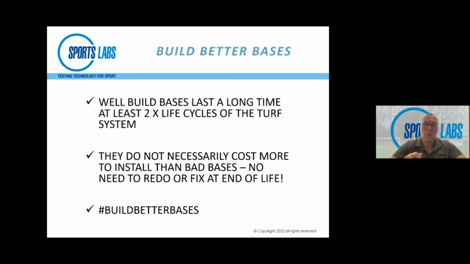It costs you much more to install a bad base than it does to install a good base. If you need to redo it, fix it, dig it up, put drainage in, that is going to cost you a lot more. It costs you a lot more financially, program-wise, and bad feeling with the client. Your best client is the one that gives you the refurb on the field you originally built. You're not having to do any marketing, sales. That's the fantastic reference you want to get. So we advocate building better bases.